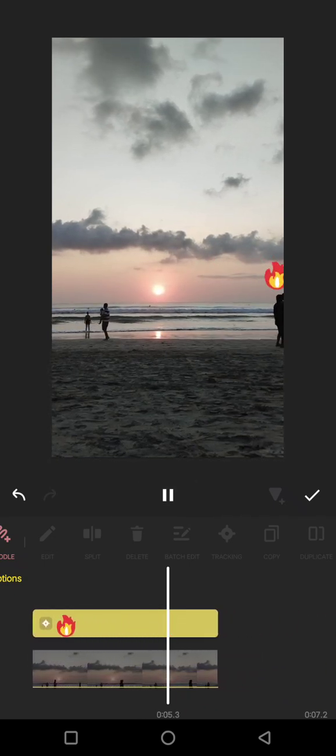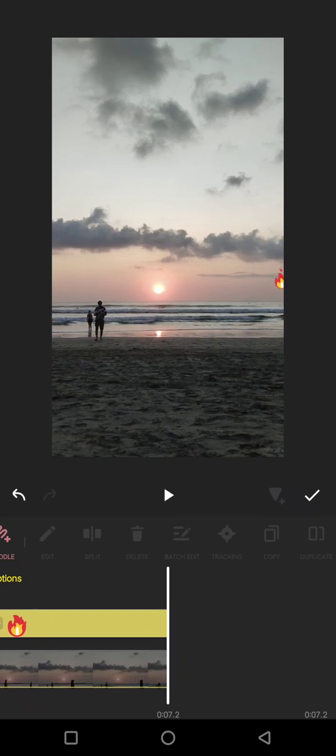And guys, that wraps up the tutorial on how you can do motion tracking on Inshot.